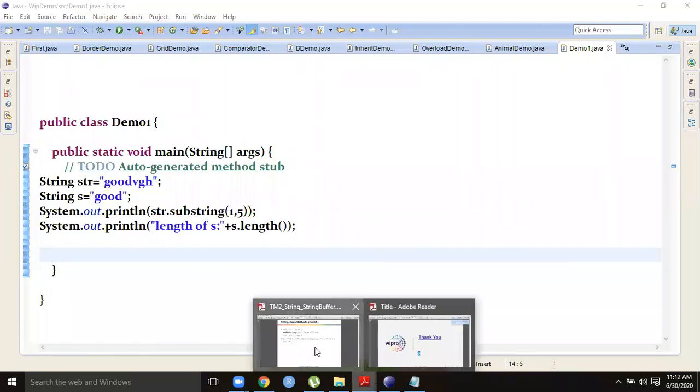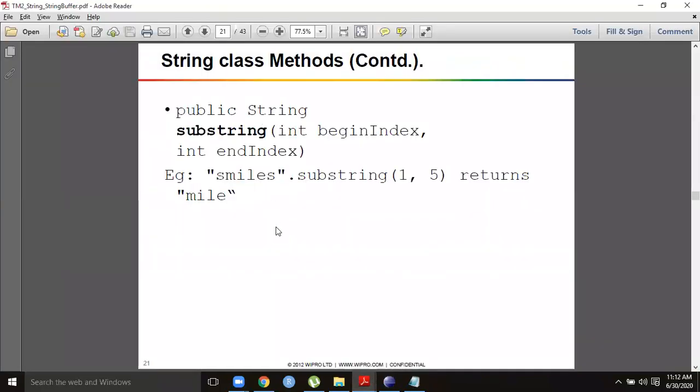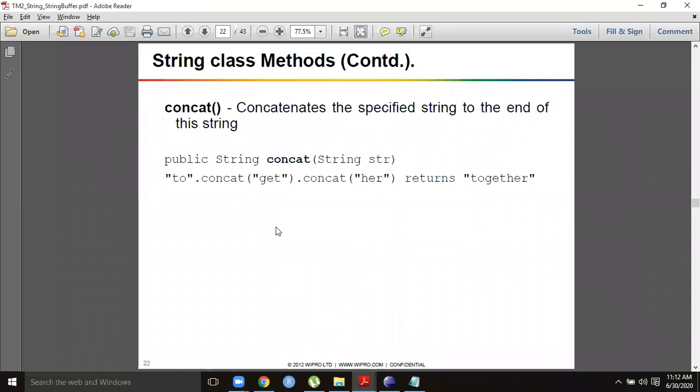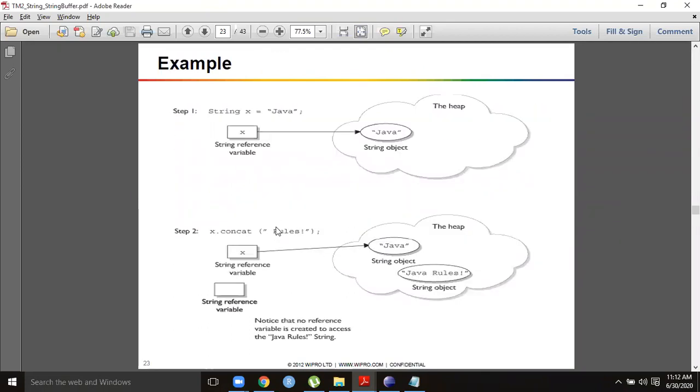Okay, so this is a very important method, the concat method. We can perform concatenation with the help of the concat method also, in addition to the plus operator. Already I mentioned to you, this is a separate heap, a separate pool where you can perform operations, but that will not affect the original content. That is important because strings are immutable objects.